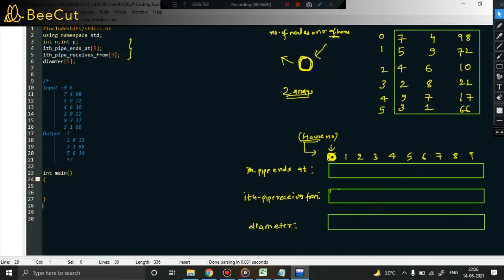Now we will come inside the main function, and here what we are going to do is declare the array. Which array? This particular array needs to be defined here. So we will do the definition of the array. Since I have declared n and p globally, I know their values: n equal to 9 and p equal to 6, because there are 9 houses and 6 pipes.